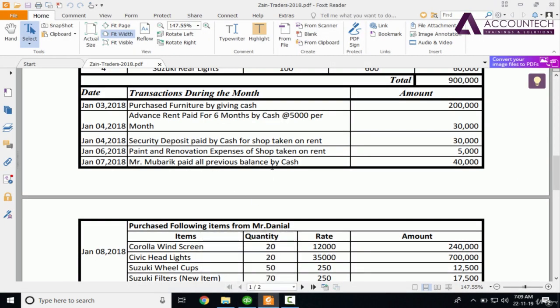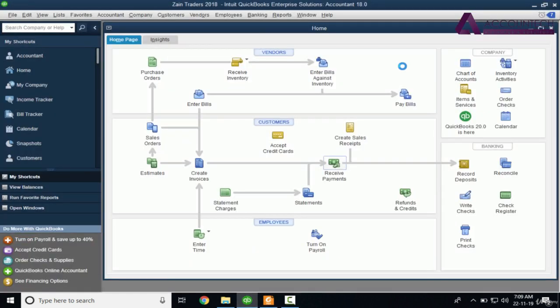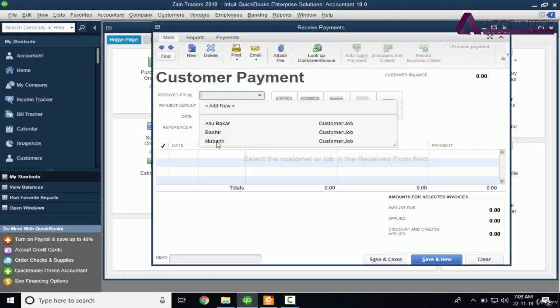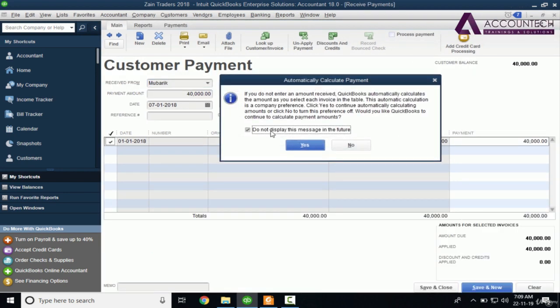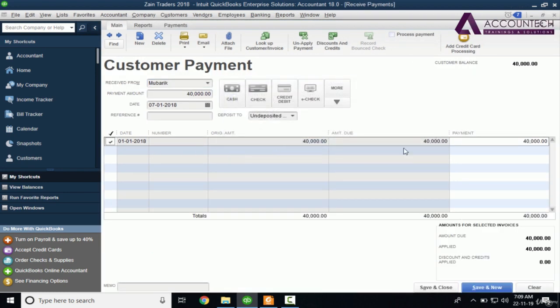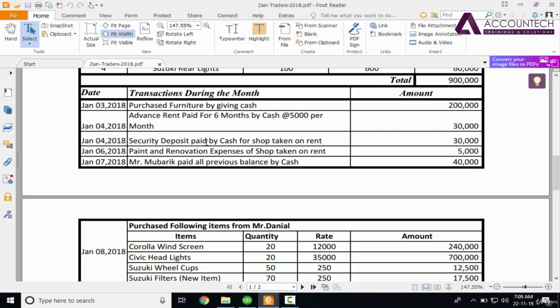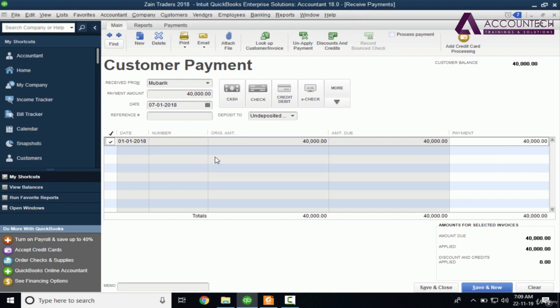Mr. Mubarak paid all previous balance by cash. Now I will go in receive payment. I am receiving the payment from Mr. Mubarak. I will click here, which means I want to take all these payments because I have received all the cash, and the transaction is for 7 January 2018.